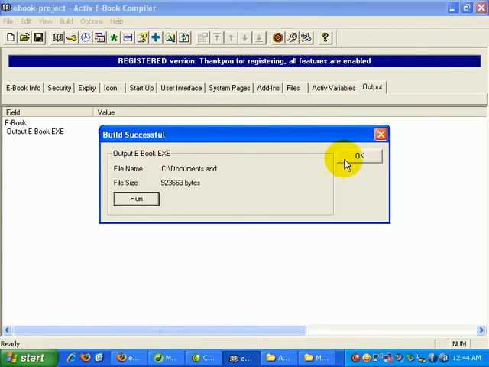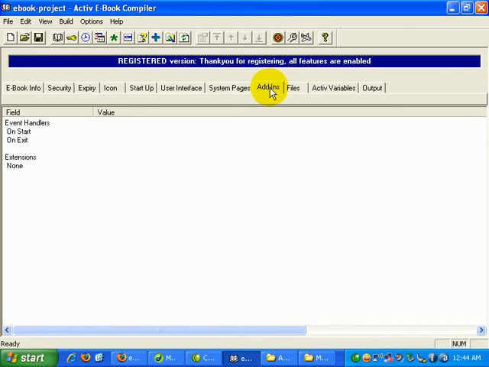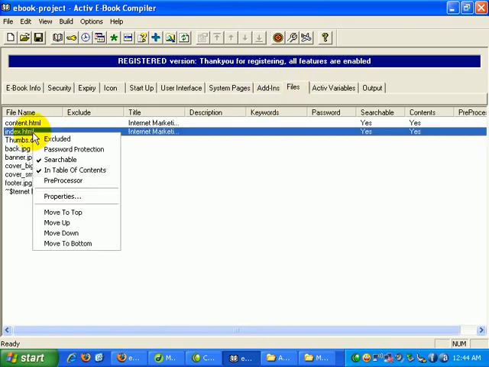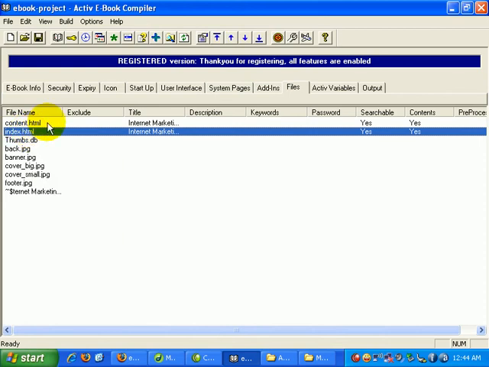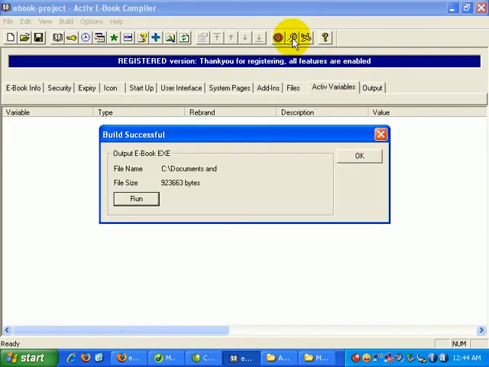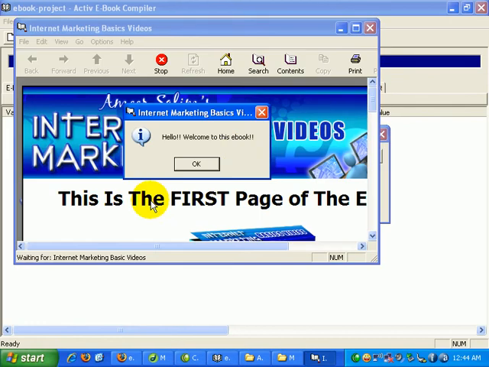Okay, it's successful. But before I proceed, I think I forgot one thing. You must remember this index HTML file here. This is very important because you need to name the file as index so that it will be the first page that the ebook shows when people open the ebook. So let's go again and build, run the ebook.